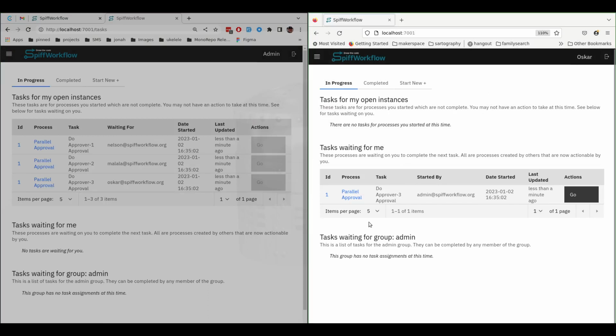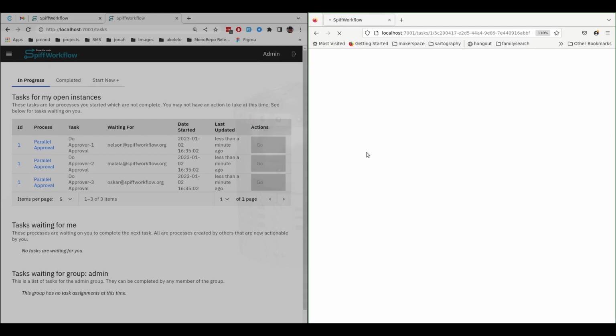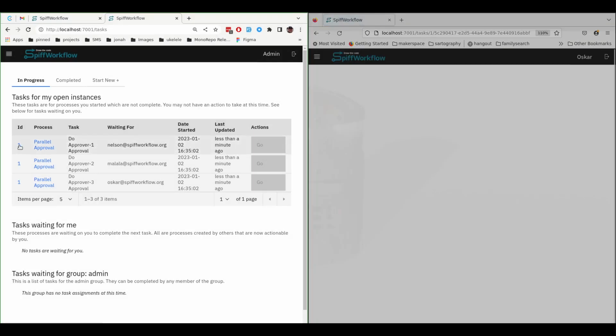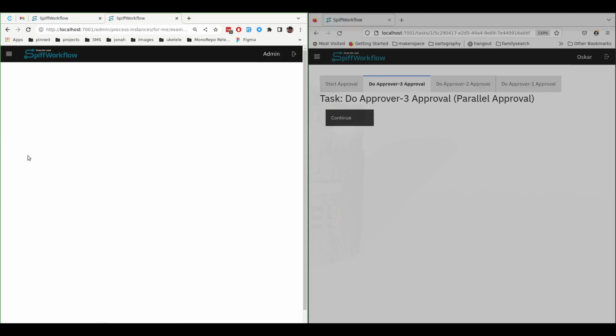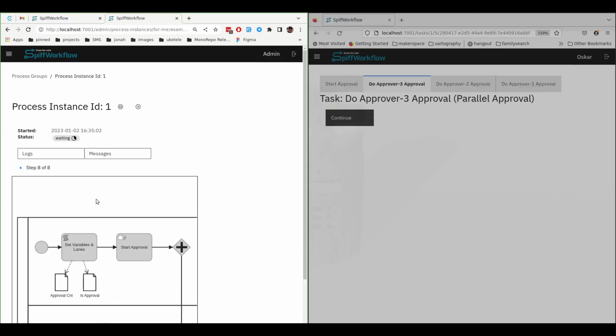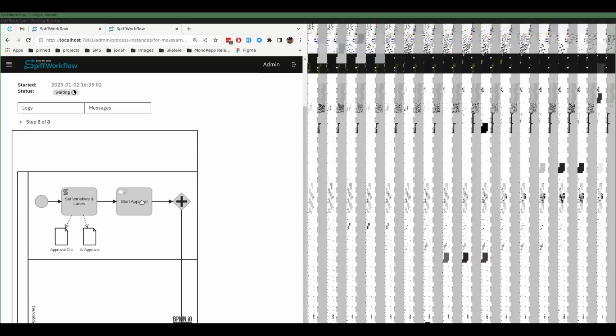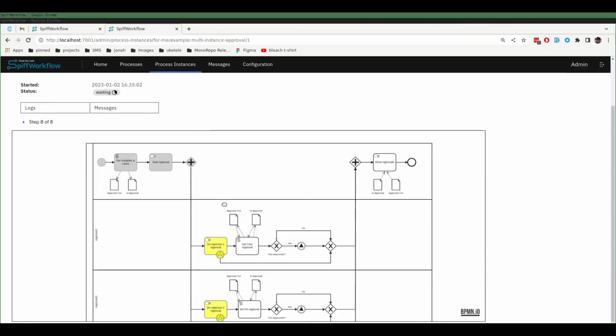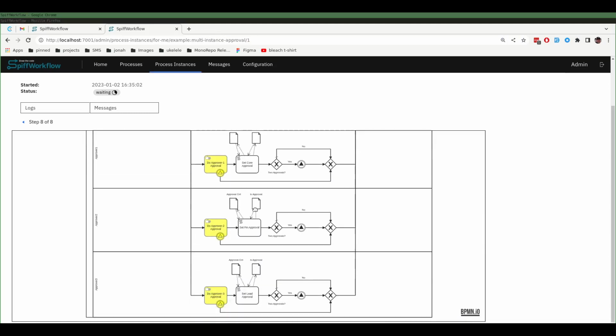And you'll notice that he immediately pops up with a task waiting for him, which is this parallel approval task. The task that he's assigned is approver 3, started by admin. So let's go and approve it. In the meantime, I'm going to come back over here and look at the diagram. So I'm going to click on this process ID, and that will bring up a really cool tool inside of SpiffArena that will show us what the process looks like at any given time. So as soon as I've started the approval, but before Oscar has done anything, you'll notice that here in yellow are the 3 approvals that are waiting to happen.